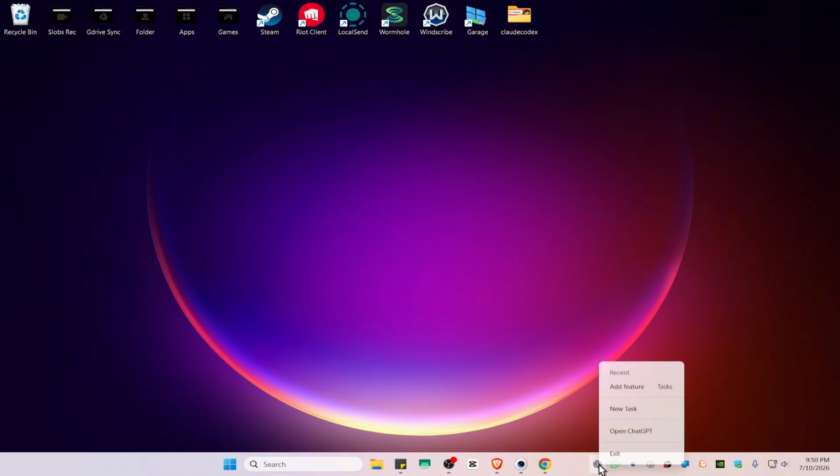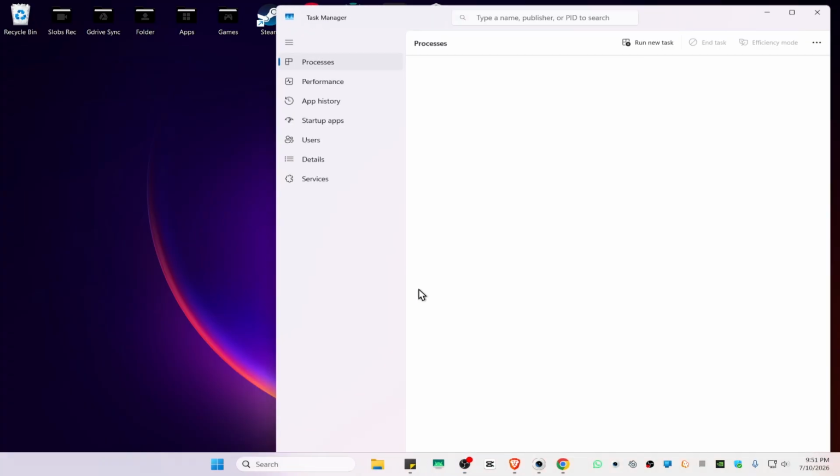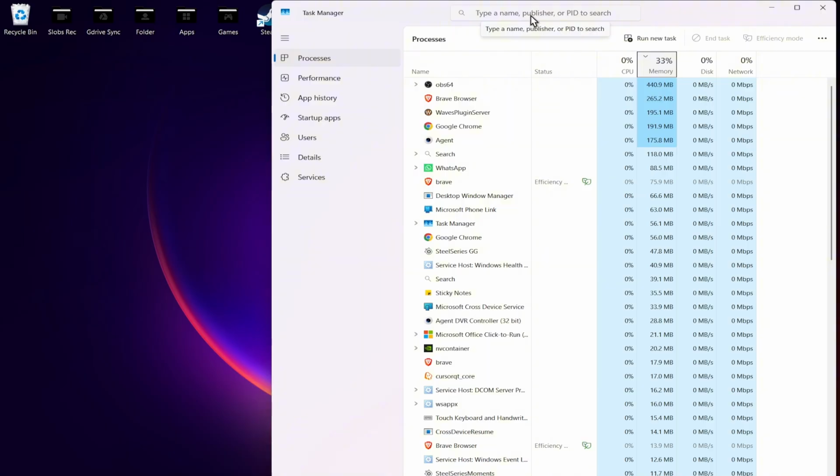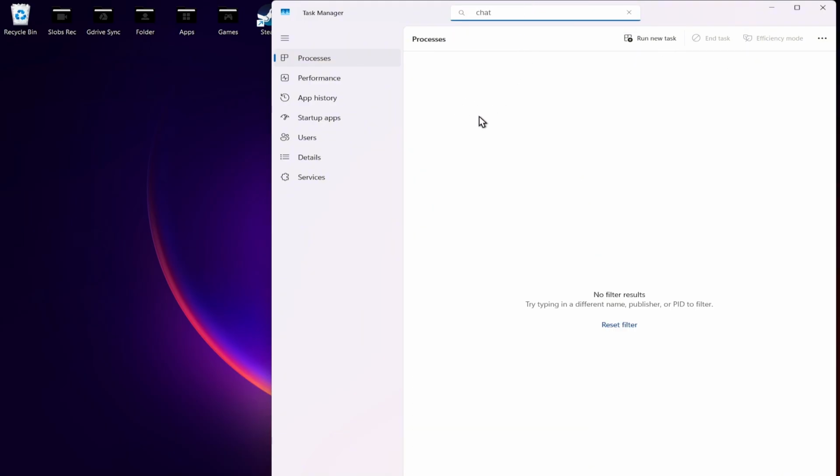Now, if you have it opened, just close it. Go to your taskbar right here, right-click on OpenAI or ChatGPT, exit, right-click on a blank space and click on Task Manager. And then just find Codex or ChatGPT right here in the search bar. And if you can spot one, right-click and end task.